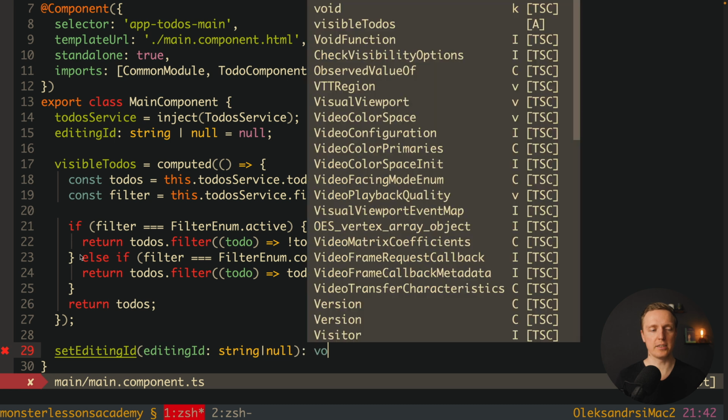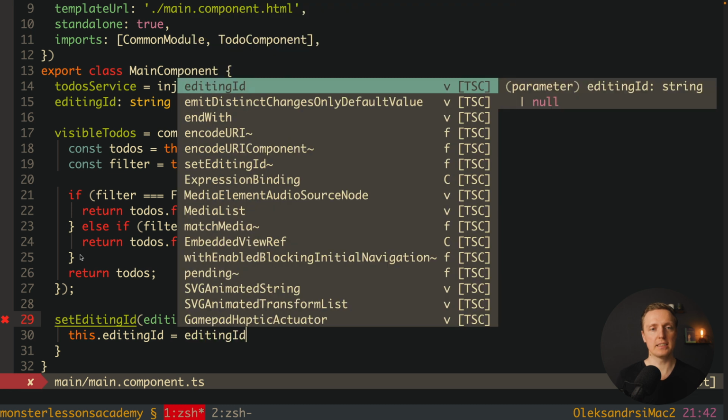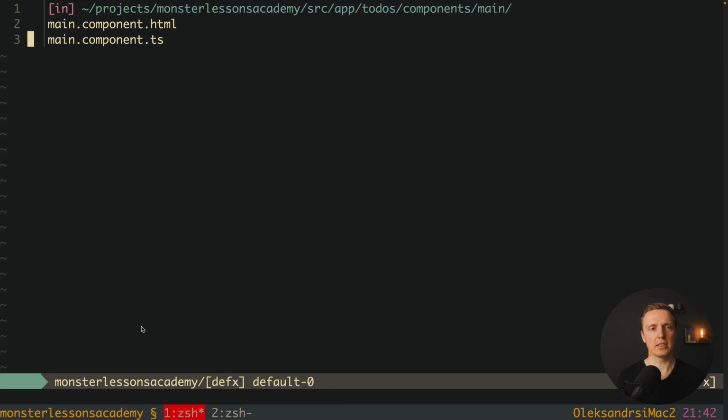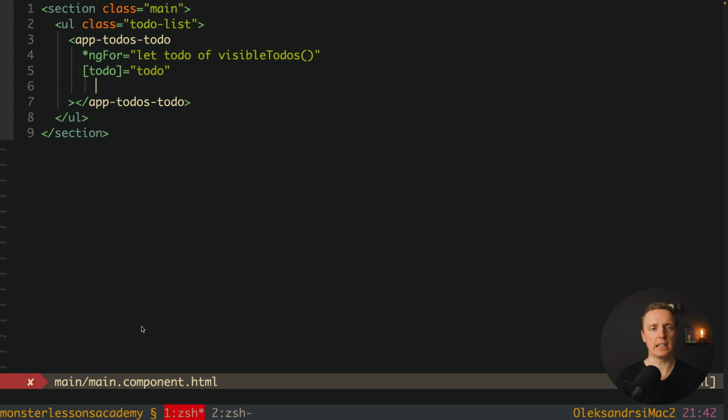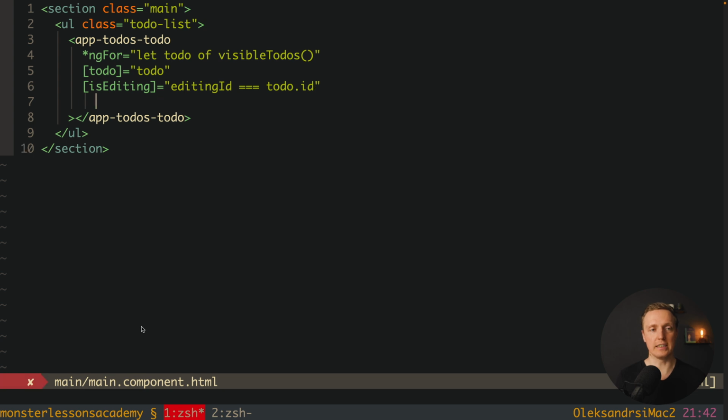This is why here we must return void, and we simply want to update our property editing ID with the editing ID that we got. Now we can jump directly inside our HTML and provide inside every single to-do an editing ID. But we can do better, we can directly provide here is editing, and then every single element knows if we are editing this component or not. This is why here I am just comparing editing ID, this is our property inside this, with to-do ID inside the loop. In this case here we're providing inside the value is editing and not just editing ID.